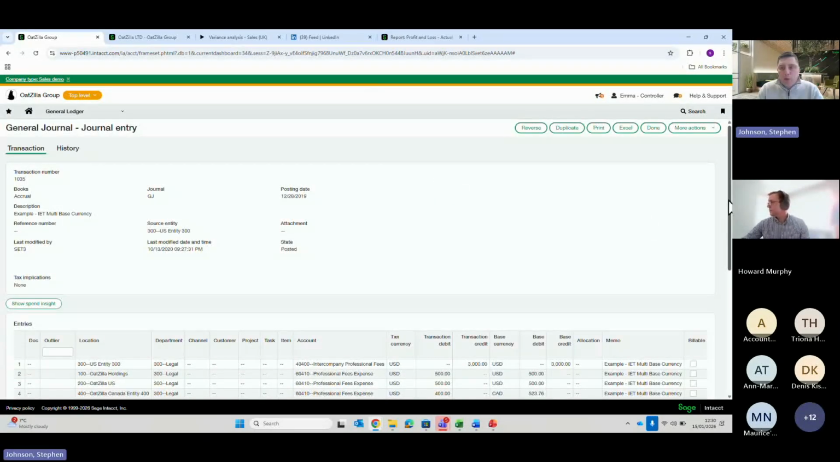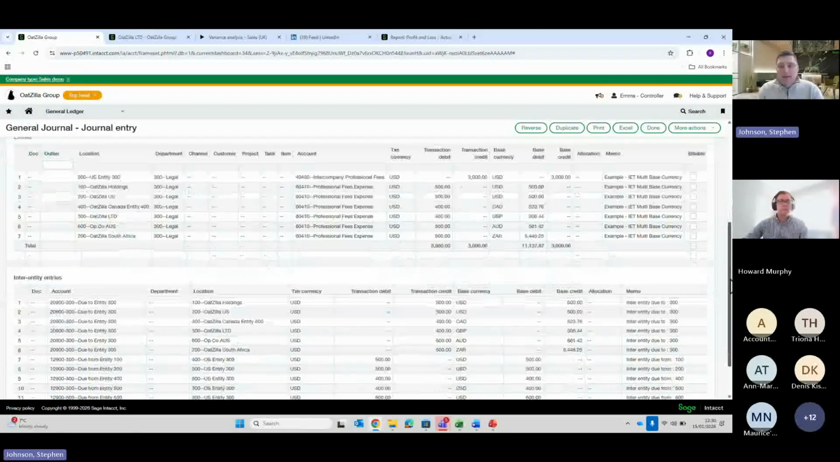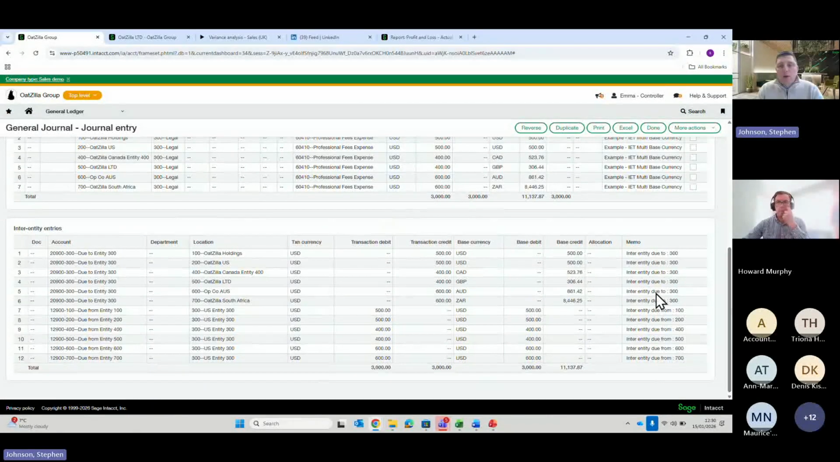So it's quite a straightforward journal. I wouldn't get hung up on the multi-currency nature of this, but I took $3,000 and I distributed that amongst the holding companies in the group. So that was the journal that I posted. But because this is in a shared environment and we've got the inter-entity trading switched on, what happens then is Intacct itself will automatically post the balancing journals for us into the other companies.